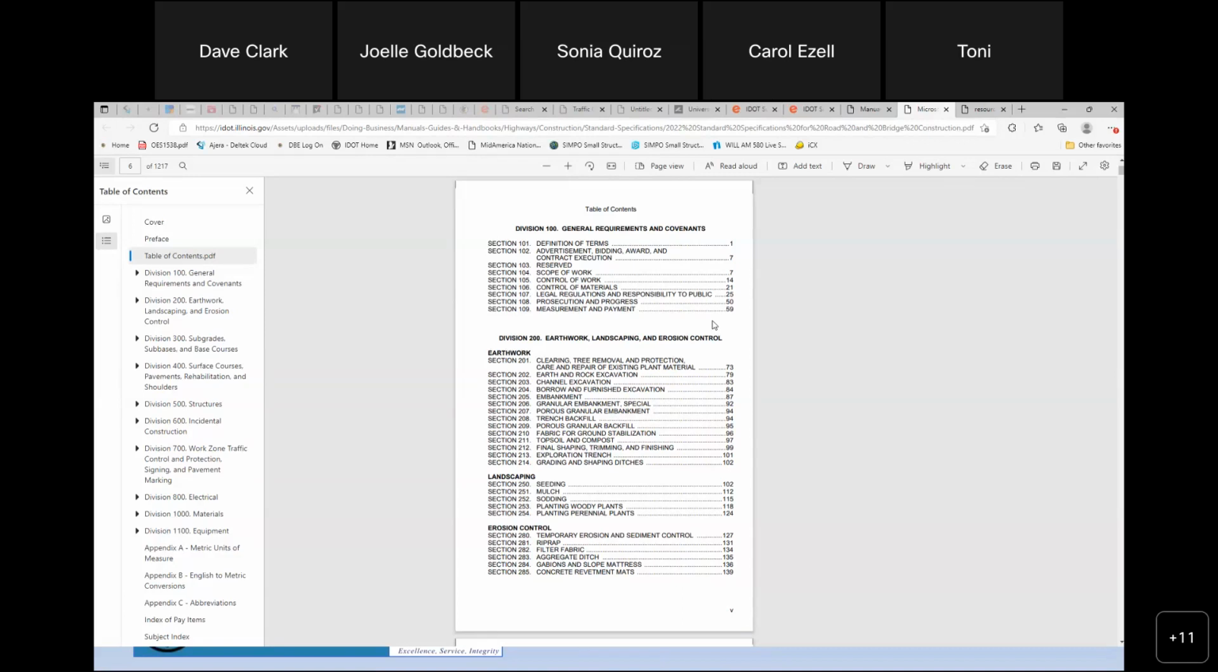So it's very important to read, I think, every section here so that you understand what it's going to take to be able to do business with the Illinois Department of Transportation. So please, as you get time, get your book or do it online, read the entire Division 100 of the spec book. Division 200.